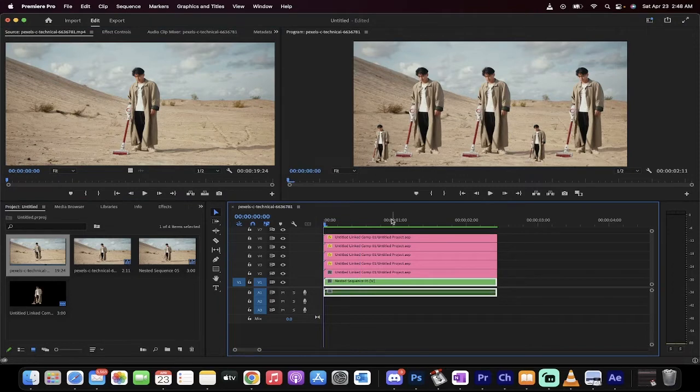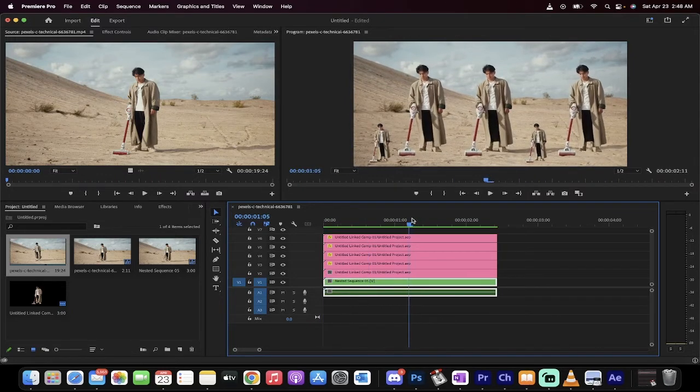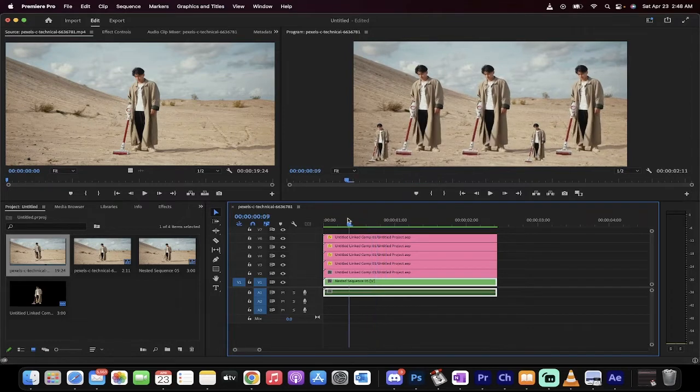What have I done though? Well, in honor of him tripping hard, I've gone ahead and made multiple copies of this person vacuuming the desert. So these are clones of him. And you'll notice that I don't use blend modes. I'm using linked compositions from After Effects.